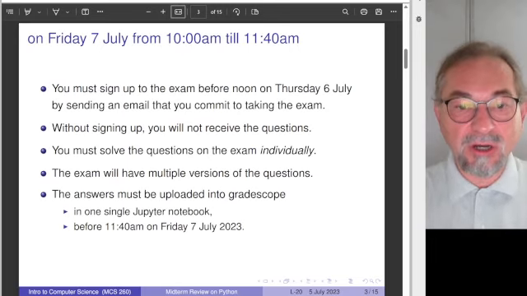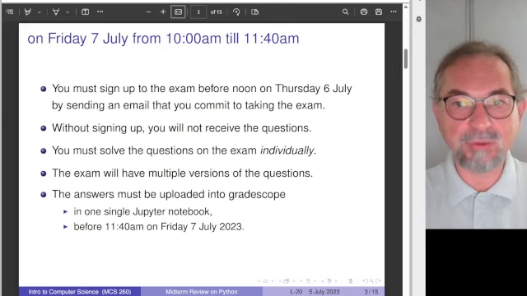The other important issue is that the answers must be uploaded into Gradescope. So do not send me an email with your answers. They must be in a single Jupyter notebook. You will be receiving the questions as a PDF file. The slides are also PDF. But you will also be receiving the questions in a Jupyter notebook.